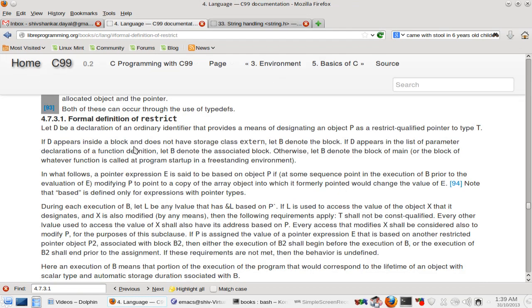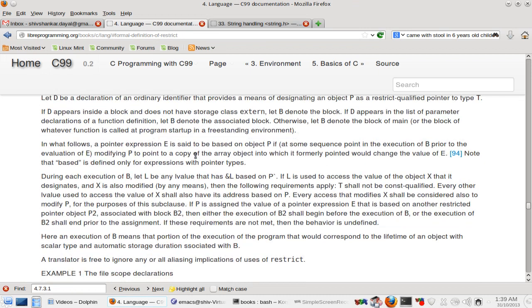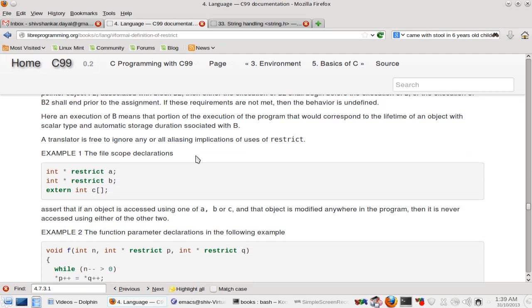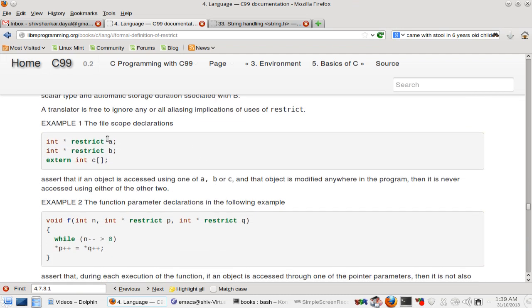Now this is formally defined in the specification. It has a formal definition which is quite big, and I would request you to go through this paragraph. What I would do is, I'll explain the examples.